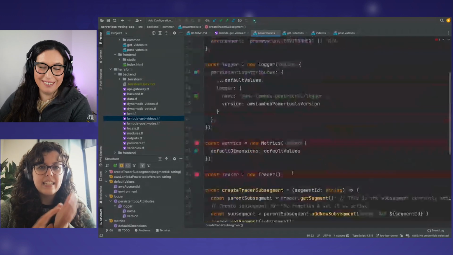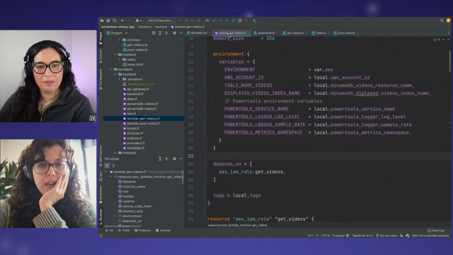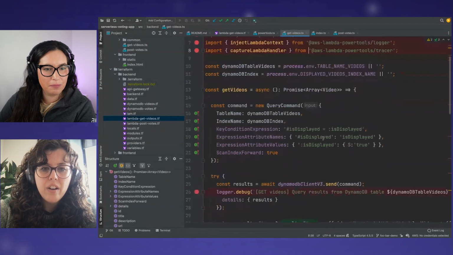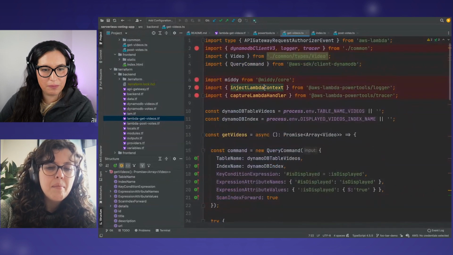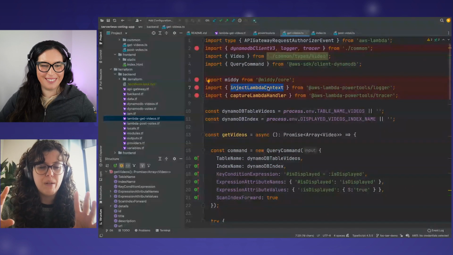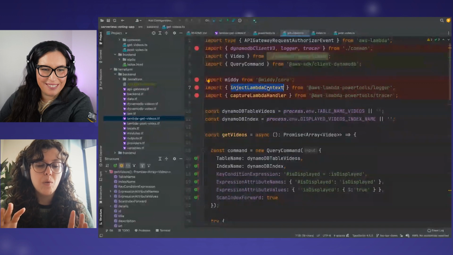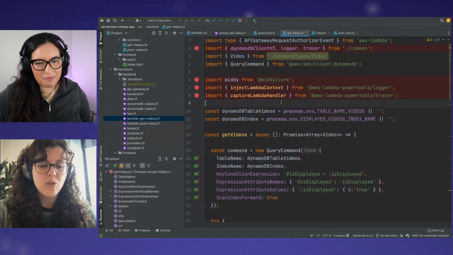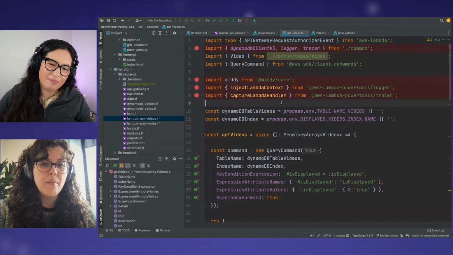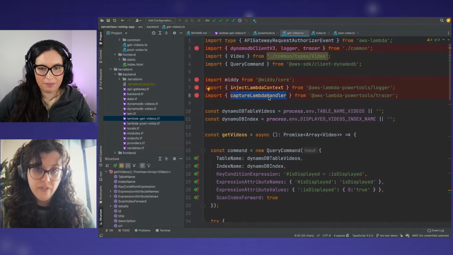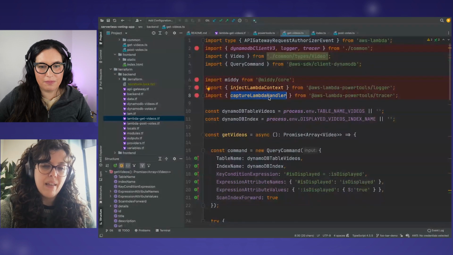So okay, let's get to the actual code base. There is a lot going on in this file, so I would like to draw the attention to what is more important. The first thing that I would like to add is that I am importing two functions in here. One is injectLambdaContext, and one is captureLambdaHandler.